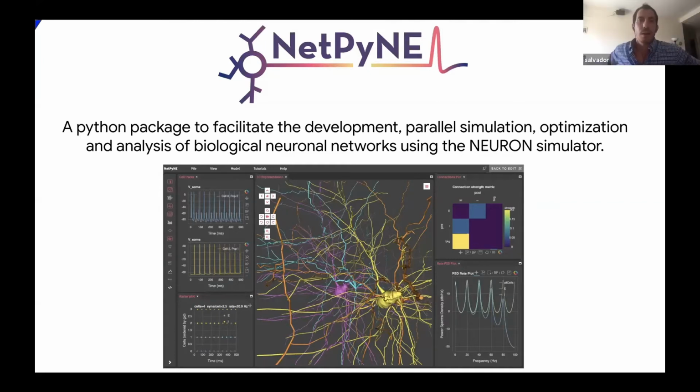Okay, so I'm going to give an introduction of NetPyNE and some of its features. So as Bill mentioned, this is a package to facilitate development, parallel simulation, optimization of parameters, and some analysis of networks that are built in Neuron.